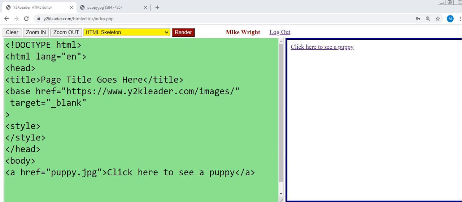If you want to learn more about the target attribute, go back and review the video lesson on the anchor and hyperlink tag. Okay, that's it for the base tag. I hope this makes your coding a lot easier.